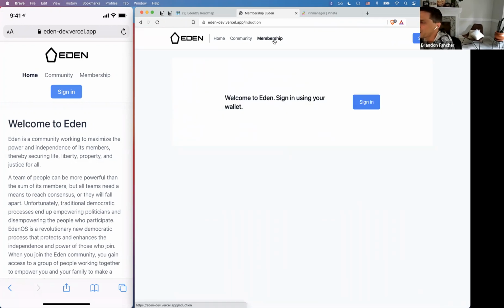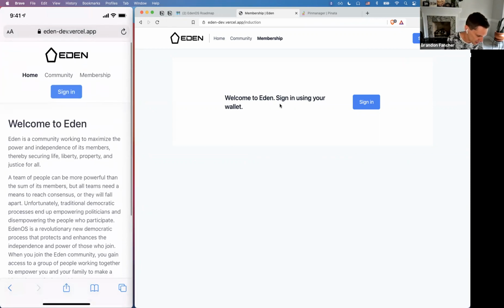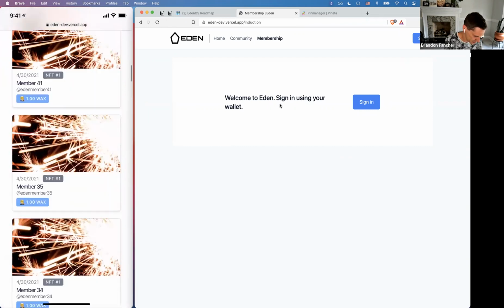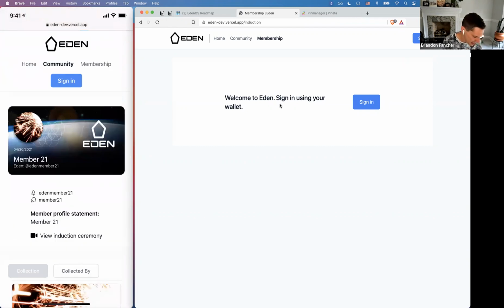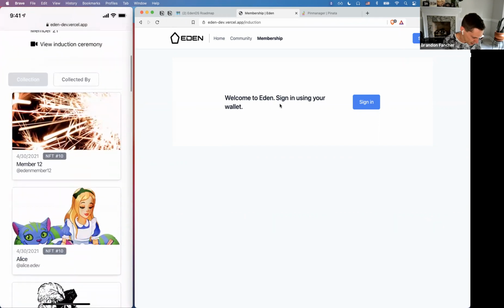And this is really where the meat of it begins. Once we go over to the membership dashboard, you'll see that we are not signed in. We're prompted to sign in using our wallet. Before we do that, I'm going to switch over to my iPhone and show you what those other screens look like on mobile. So we'll tap in on community, and tap into one of these. We can see here the member card for member 21, their profile statement, etc.